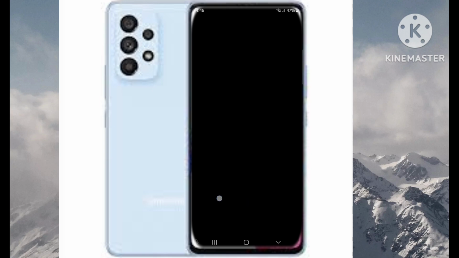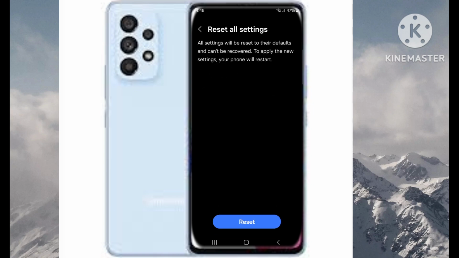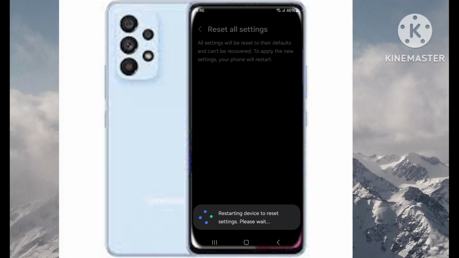Now you have to enter your pin here. Okay, click on done, and just click on reset. Restarting device to reset settings. So now the device will restart. So like this you can reset your settings.